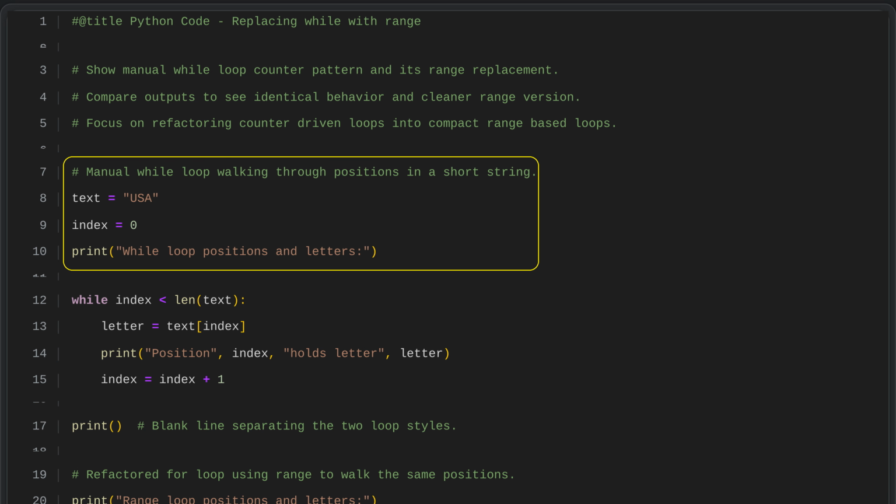We begin by creating a string with the value USA, which will be the focus of our loop. We also set up a counter variable starting at 0 to keep track of our current position in the string. Before running the loop, we print a short message to explain that we are about to show each position in the string, along with the letter found at that position using a while loop. This prepares us to see how the loop moves through the string one character at a time.